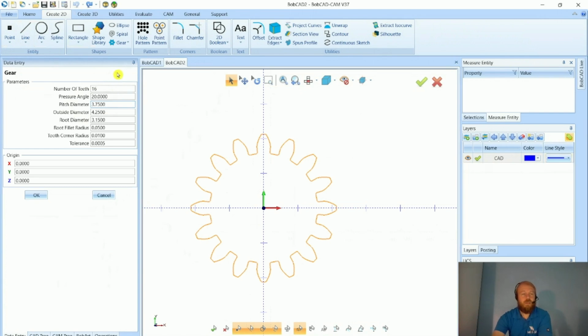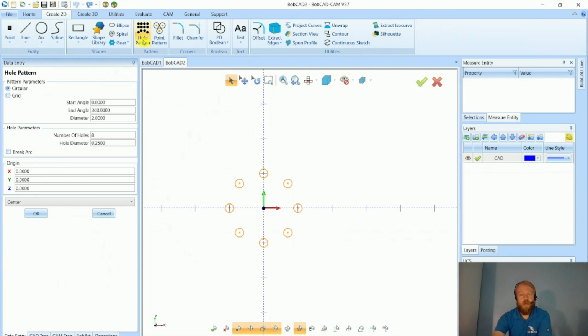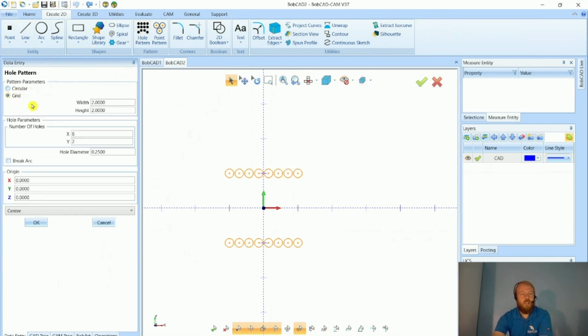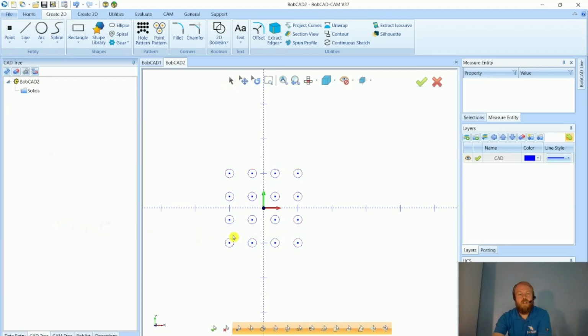If we're drilling many holes at a time, we can go over to our hole pattern. We can create a circular or a grid pattern. I'm going to keep the width and height of the pattern 2 inches by 2 inches. I'm going to change the number of holes in the X direction to 4. I'm going to change the number of holes in the Y direction to 4. So we've got 16 holes there, 4 by 4. If I click OK, we've got basically one, well, I would say technically one pattern, right?